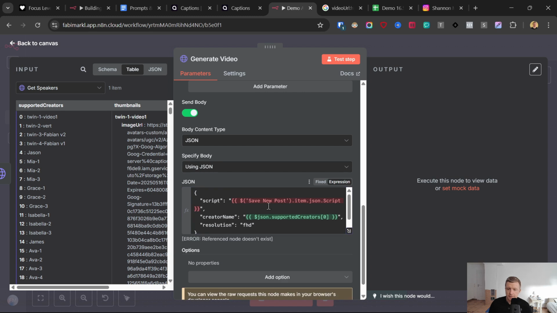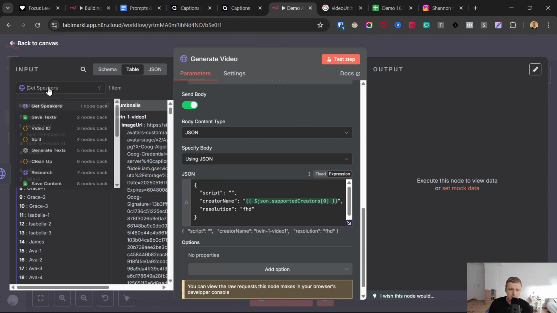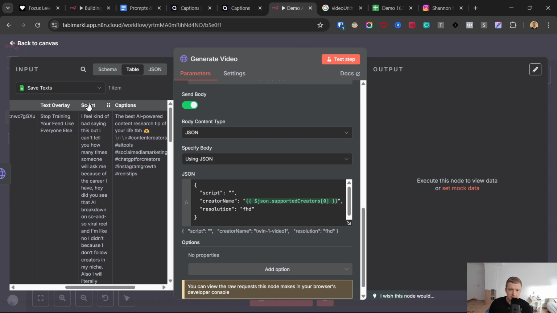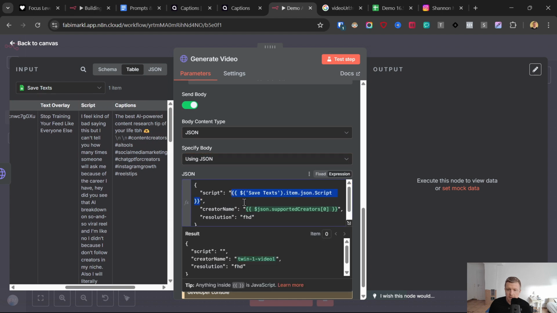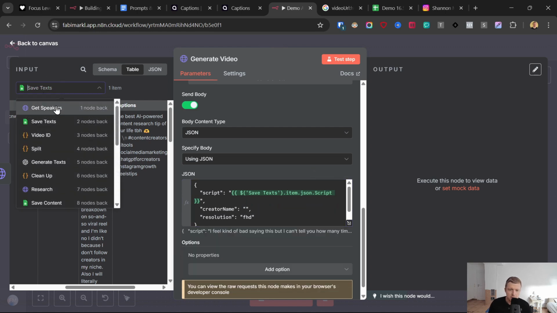In here, a value. So the first is the video script. Let's go back to my save text. There we have the script here. I just drag it into this field. And now I need to have the creator name. This is just the AI clone I want to use.